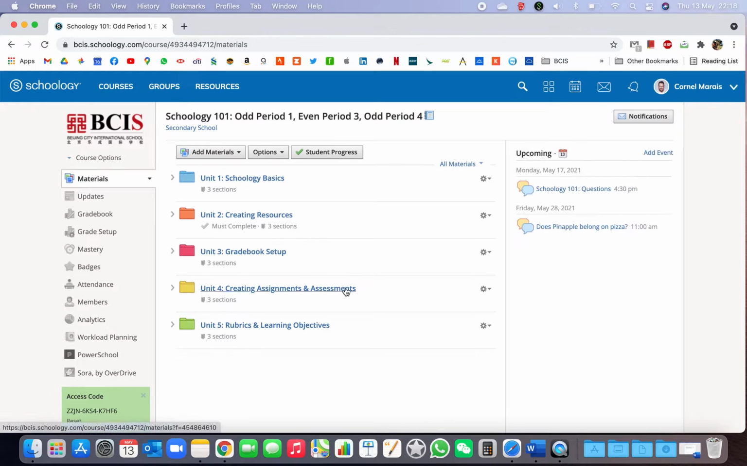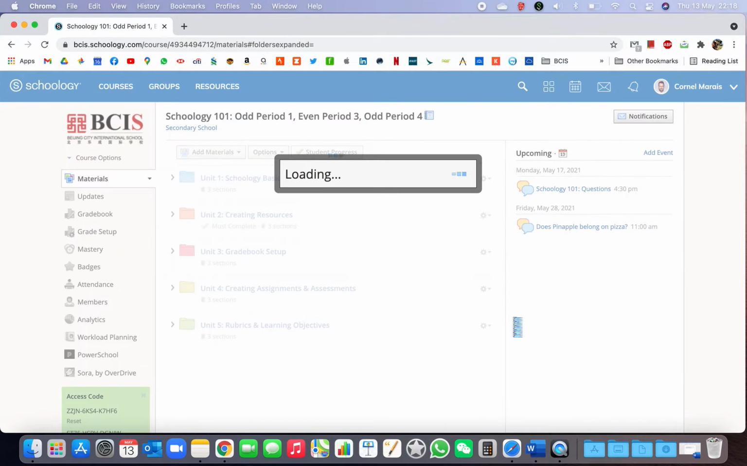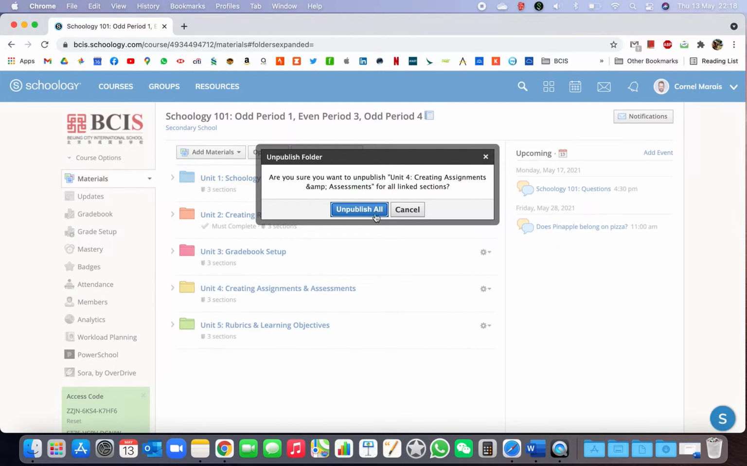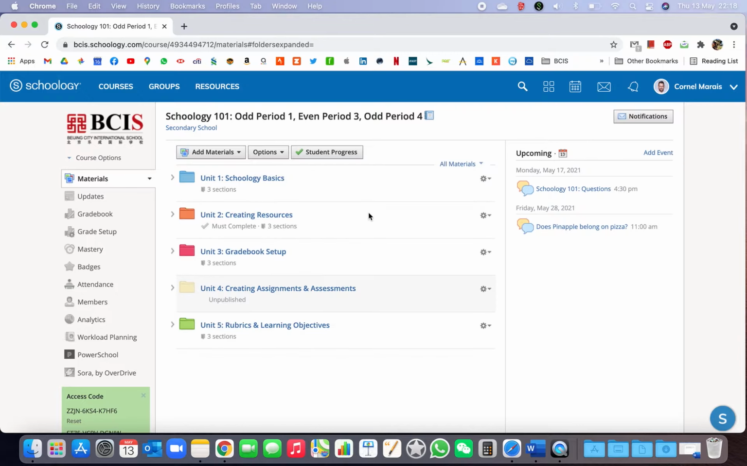If I don't want students to access this yet, I can either click on the gear here and say unpublish for all sections. Unpublish all. Now what this has done is it makes this folder invisible. So a student logging in will not actually be able to see this at all.